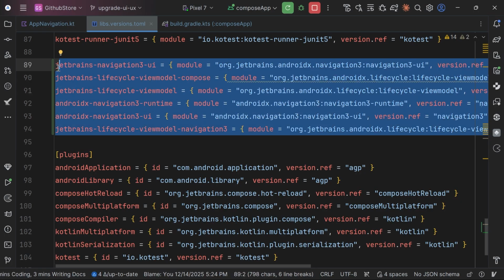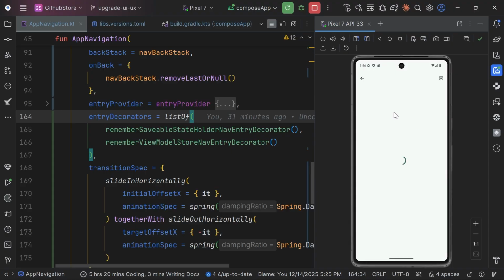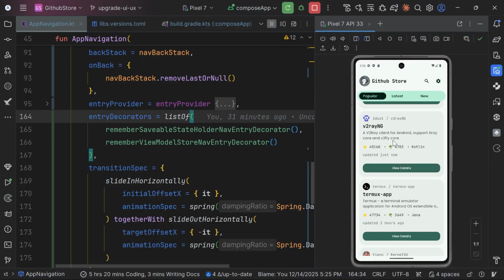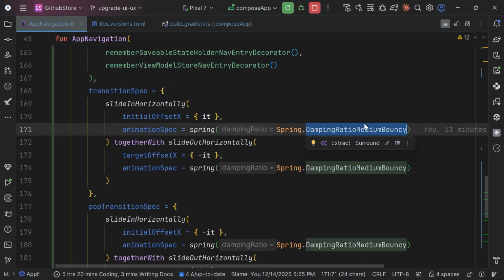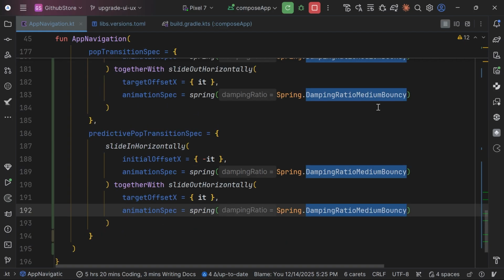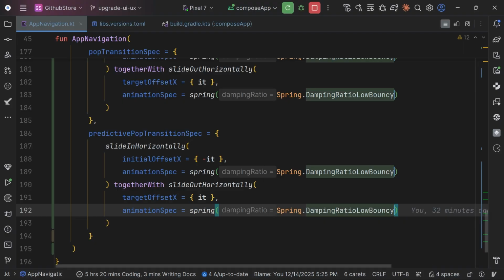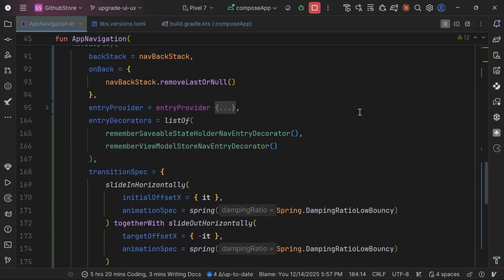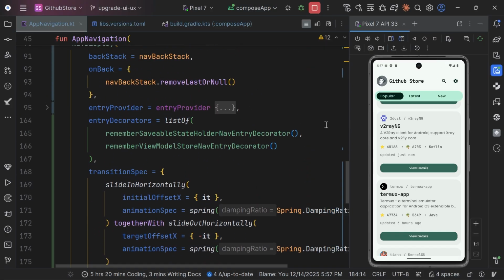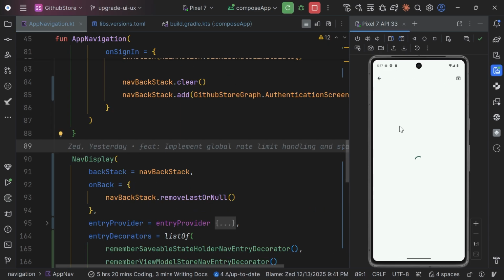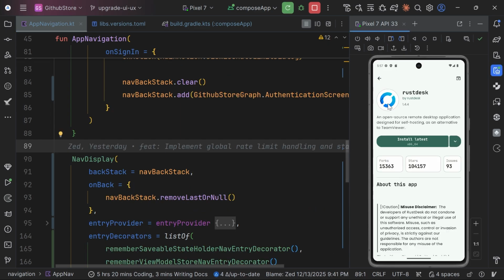I will leave a link to this repository in the description, so you can just get these dependencies and use them in your project. As you can see, the animation is a bit fancy, not too professional, so we can make the damping ratio a bit lower. For that, I will select all these bounces with Alt J and say damping ratio low bouncy. I think this is going to work perfectly fine for this, so let's check. Yep, I think it is good.